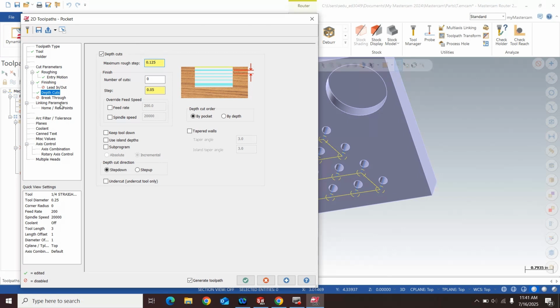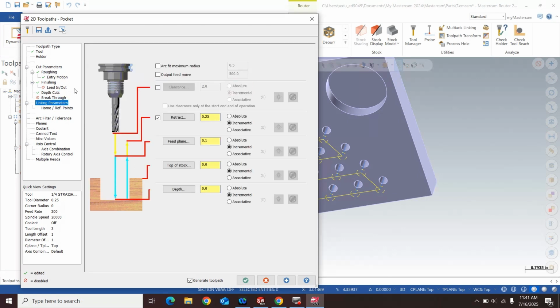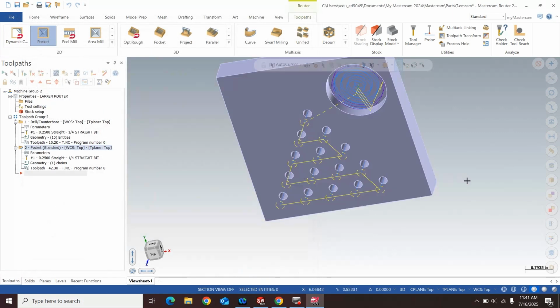Our next step is to go to linking parameters. Here, the only one that we're concerned with is the depth, just like we were when drilling. We're going to make sure absolute is turned on, and the depth we want here is going to be a negative 0.5 or half of an inch. The negative, again, is used to indicate that we are drilling down into the stock. Okay, everything else here looks good. We should be good to just press this OK button down here.